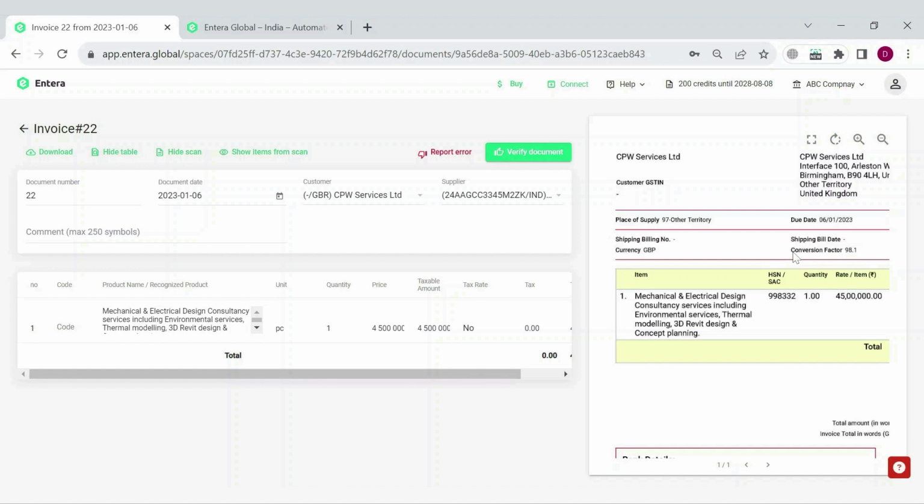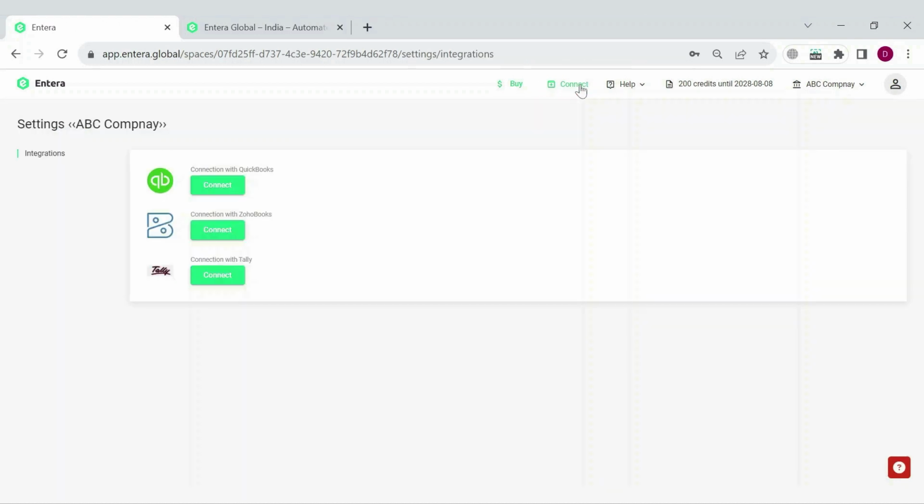Now let's see how you can connect a folder to a company in your accounting system. In the top center of the page, click on the Connect button. You will be forwarded to a list of accounting systems that support integration with Entera. Now you can choose the accounting system from the list and click on the Connect button to activate the integration with it. For QuickBooks and Zoho, you will need to log into your account to complete the integration.